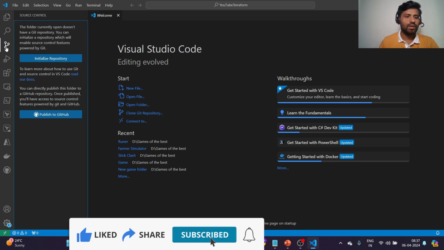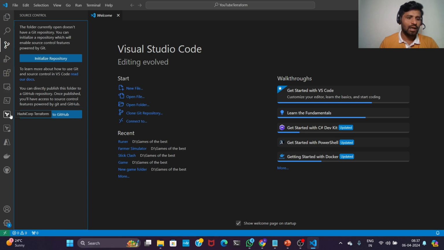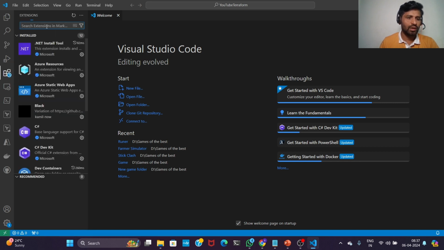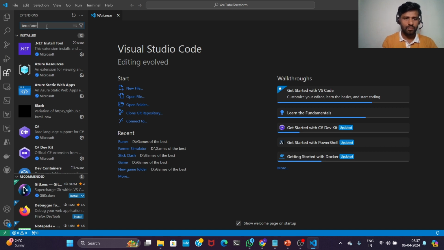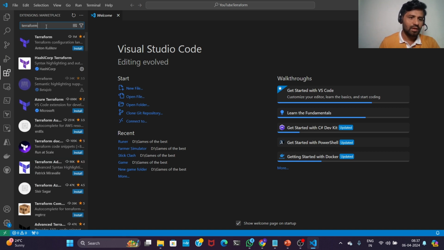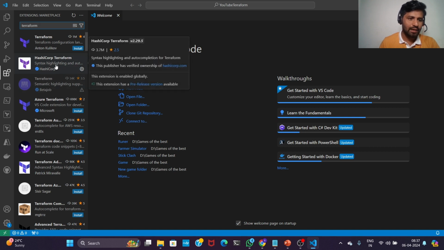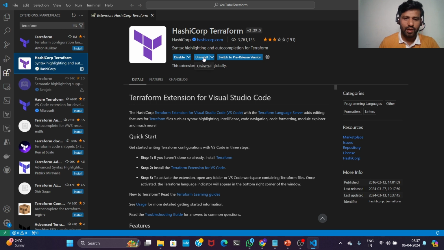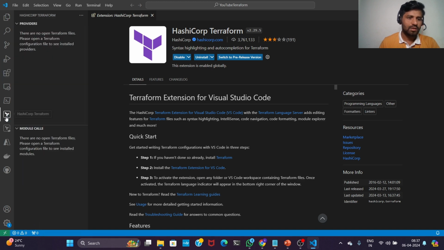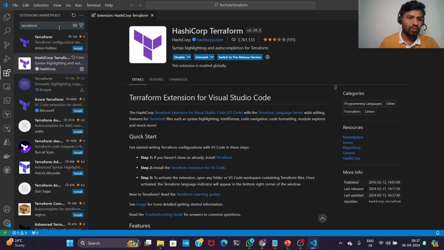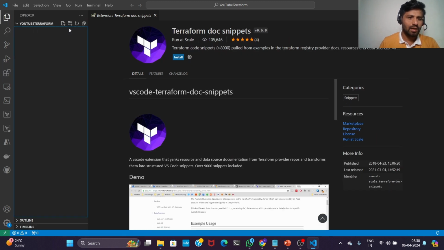First of all, you need to have the Terraform extension here. See, I have it, HashiCorp Terraform. I have installed it from here already, that's why it is showing. If you are putting Terraform here, then you need to install from here. Like I have already installed HashiCorp Terraform Cloud. Okay, this one is already installed, and if you click here, it shows uninstall. It means it is already installed. Then this one, HashiCorp Terraform, I have also installed.